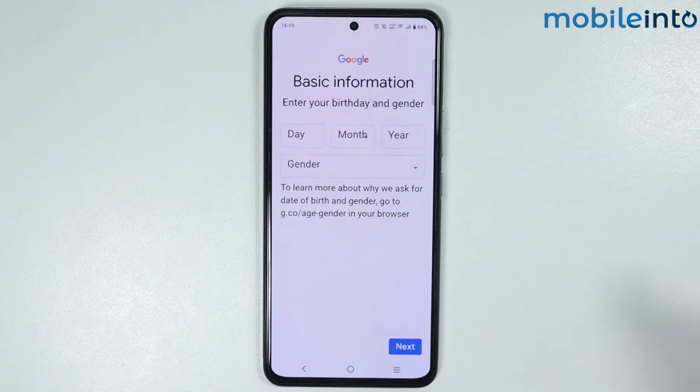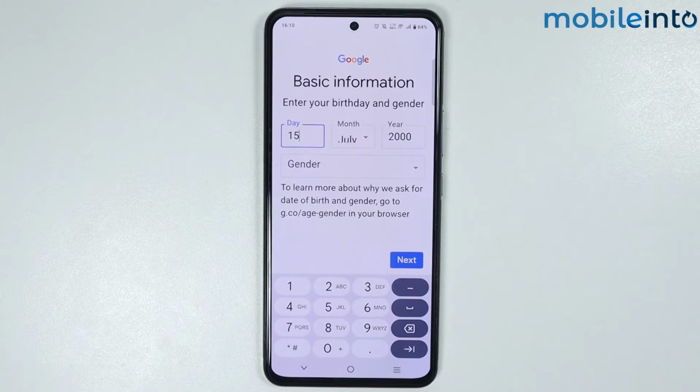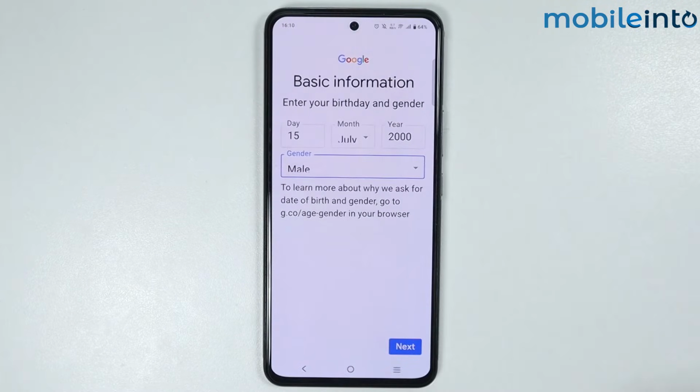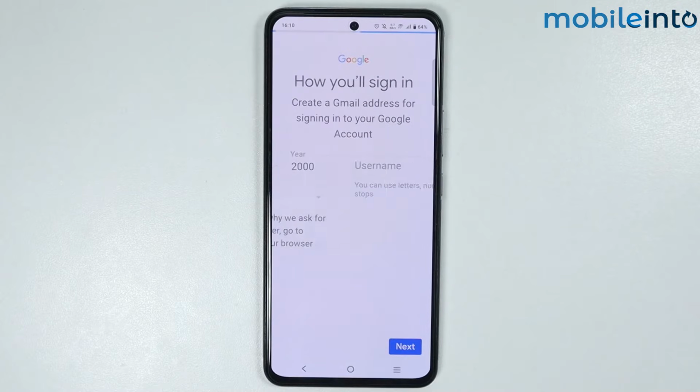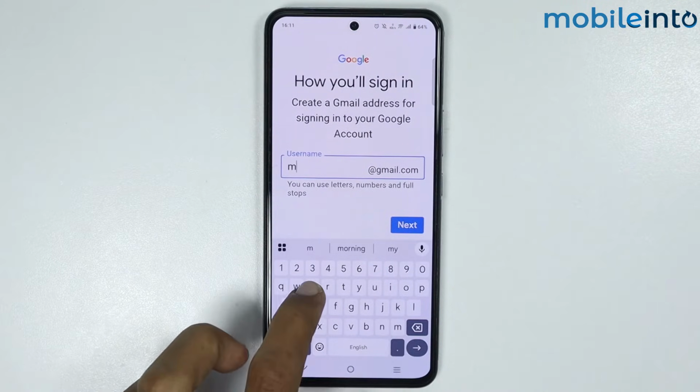Now from here, just enter your date of birth. Just like that. And from here, just select your gender. Now from here, just tap on Next. Now from here, just create your Gmail ID.